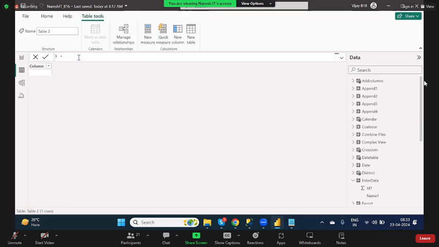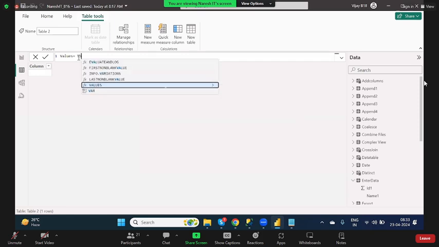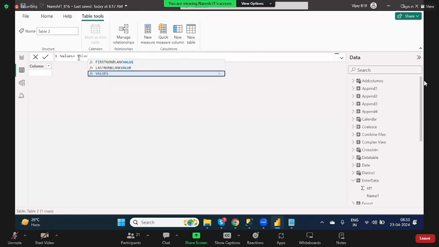See here? Values. Values is also very, very important at interview time. Very, very important interview question: what is the difference between distinct and values function?